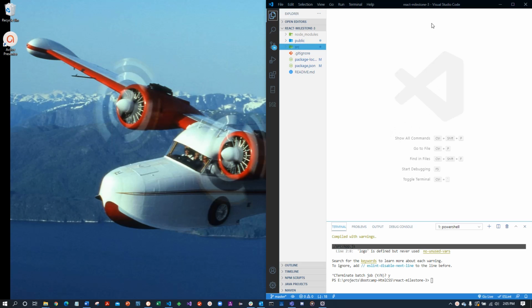Okay, I have Visual Studio open into my React Milestone 3 folder. I don't have any files open and I'm not running the application yet. So let's take a look at our layout here.